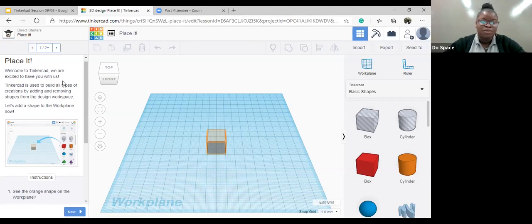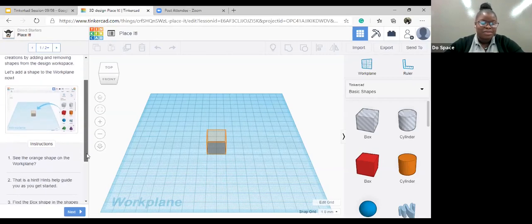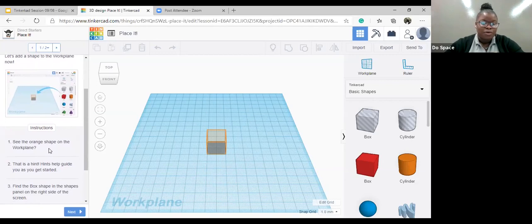Tinkercad is used to build all types of creations by adding and removing shapes from the design workspace. So let's add a shape to the work plane now. So I believe this is the work plane. It says it right here. So let's go ahead with the instruction. See the orange shape on the work plane? This is the orange shape. This is a hint. Hints help guide us. Hints help guide you as you get started.